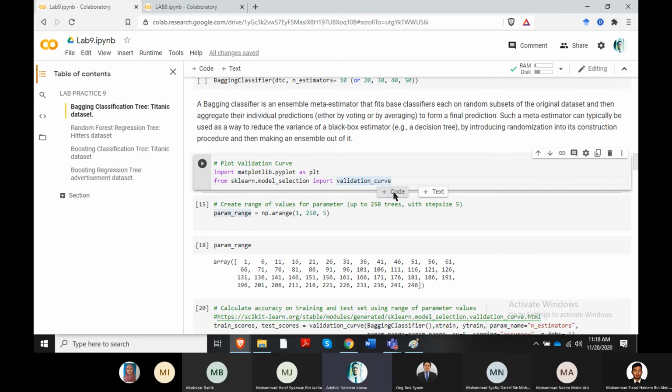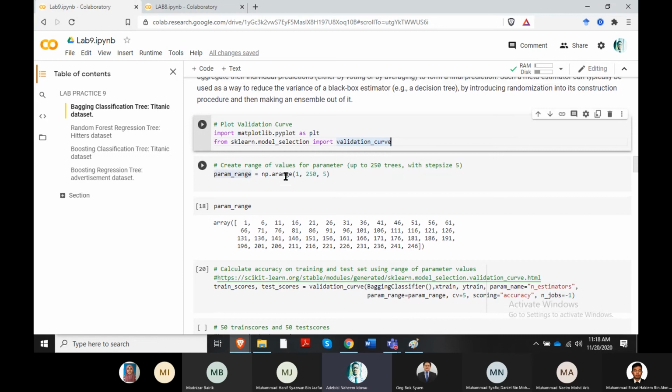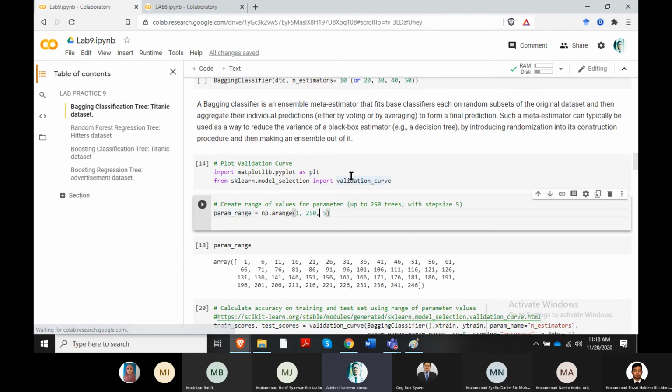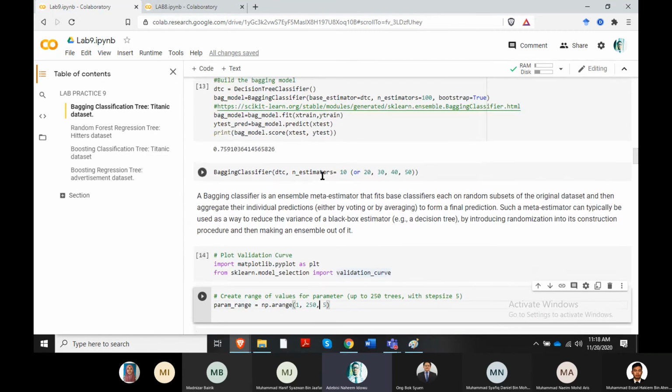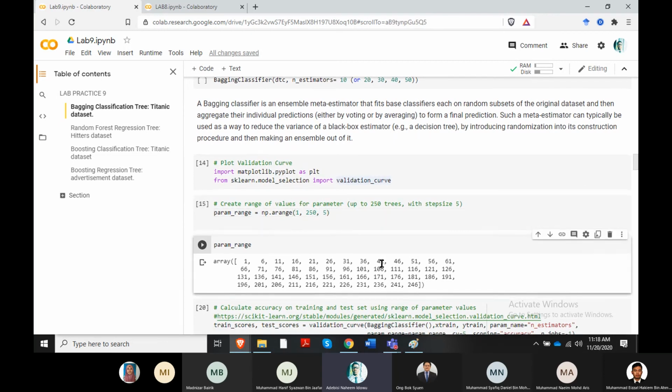You see, the validation curve is used to, that's why we say, okay, look here, create a range of values for the parameter. Let's say I want to check between 1 and 250 to determine the best value for this number of estimators. So 1 to 250, step of 5. So it's 1, 6, 11, 16, 21, up to 246, right?